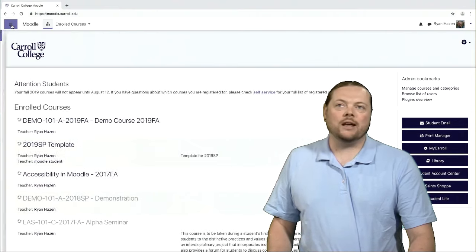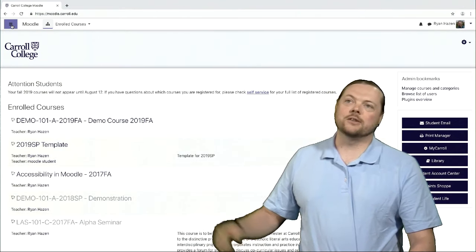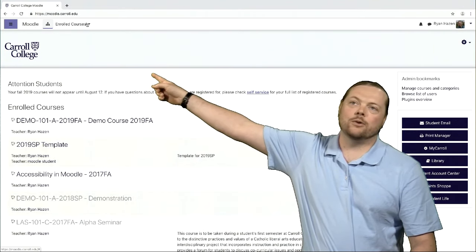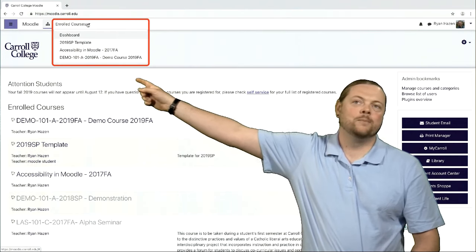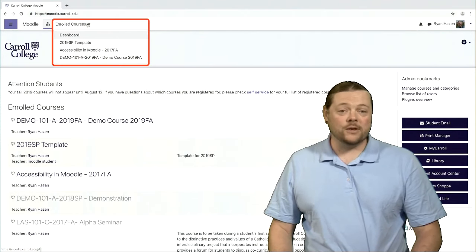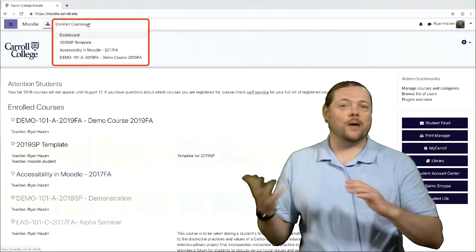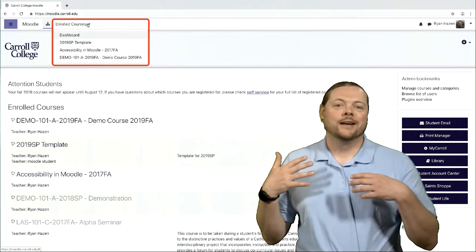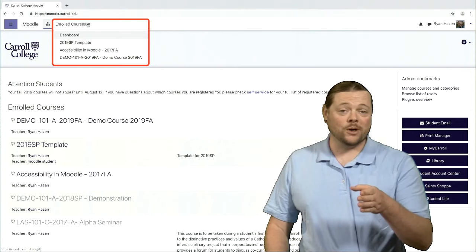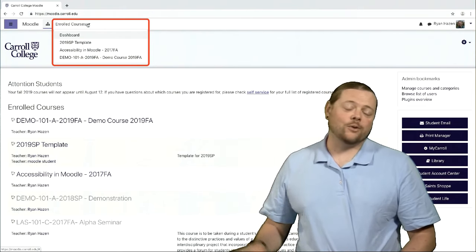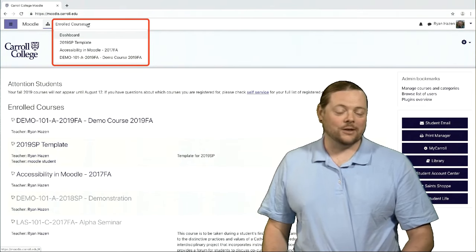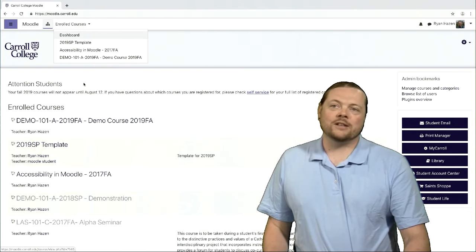But really, if you're trying to navigate around your courses, the thing that you want to know about is the Enrolled Courses drop-down up here at the top. This will show your currently visible courses, and it's going to stay there no matter where you are in Moodle. So if you need to move from one course to another quickly, that Enrolled Courses drop-down is the thing that you're looking for. Now let's take a look inside of a course.